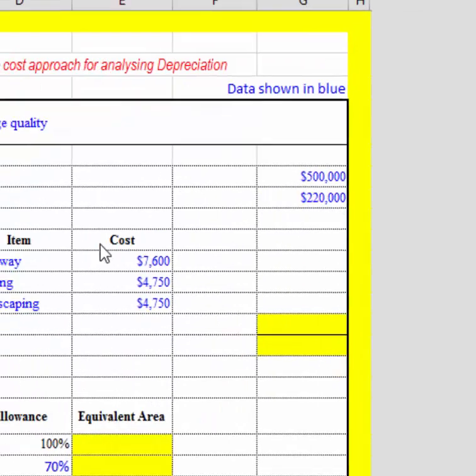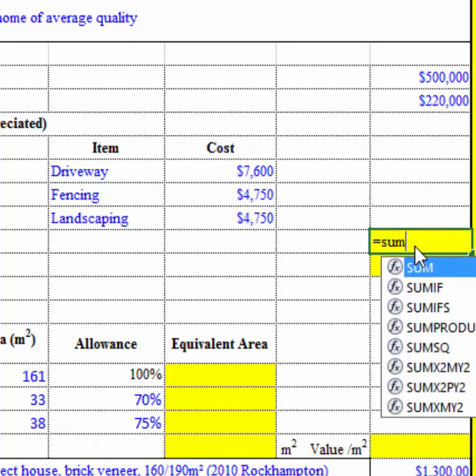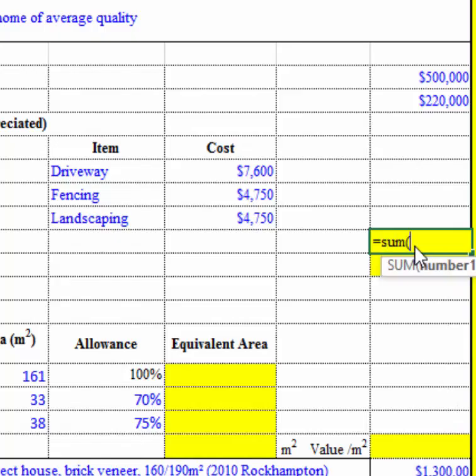Okay, what are we going to do here? First of all, we want to add up these ancillary items. Normally I would use sigma, but I'm going to do the equivalent. I'm going to write in SUM, open brackets, then select the array of cells which has the numbers in, close brackets. That's basically what the sigma button does, all shorthand for us.